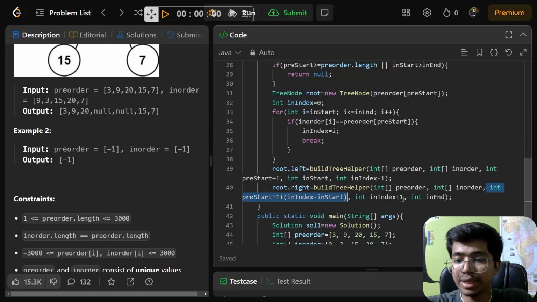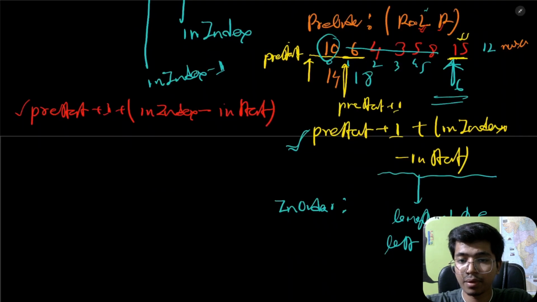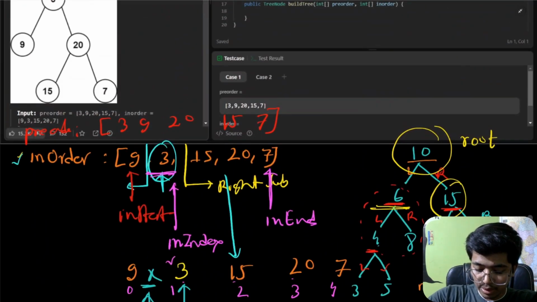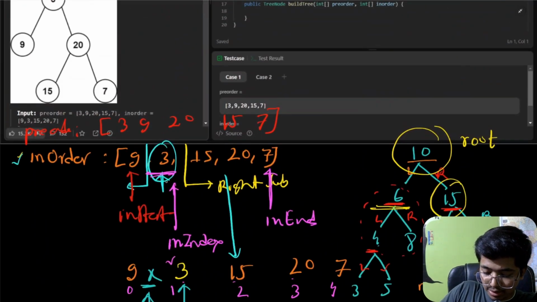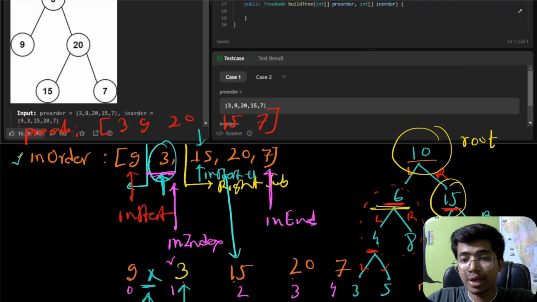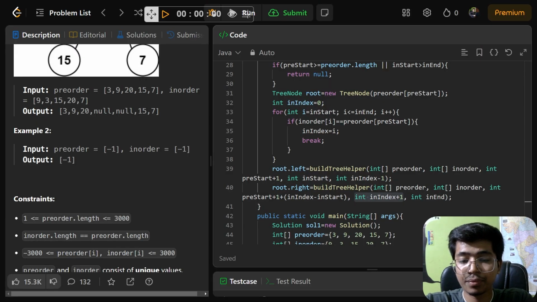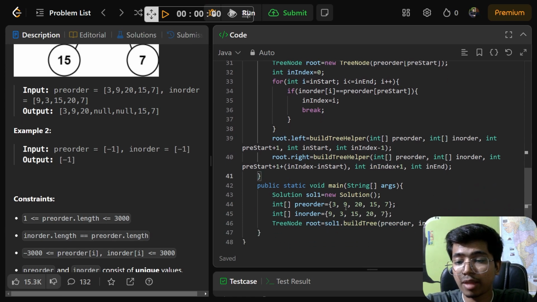Now this is in index plus 1, the starting of the right index. Let's see this again. This was the position of in start, and this is in start plus 1. From here we start our program for the right section, and this is the in end position. So this is in index plus 1, and it extends up to the in end.